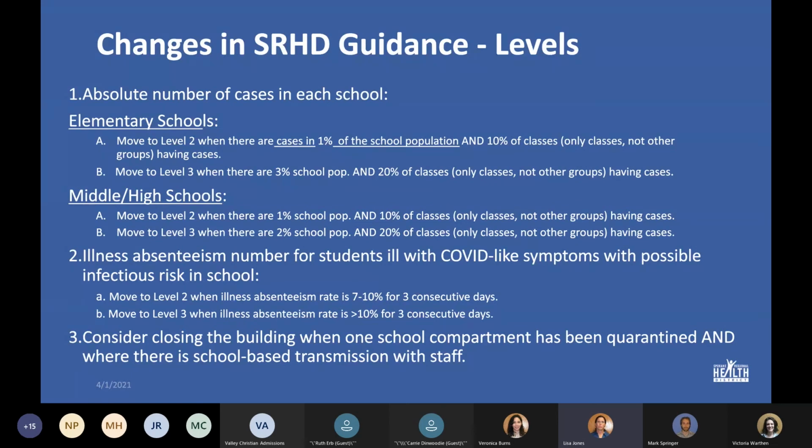Again, we're not modifying if they are infectious in school or not. We still are maintaining and focusing on the students and staff that are infectious while at school. Can I go to the next slide, please?